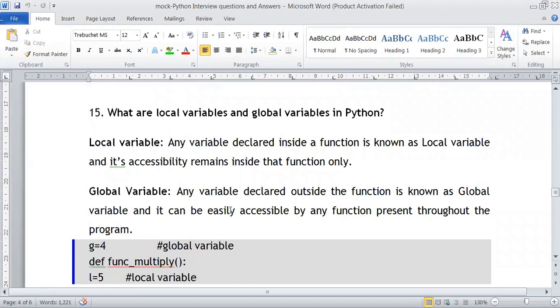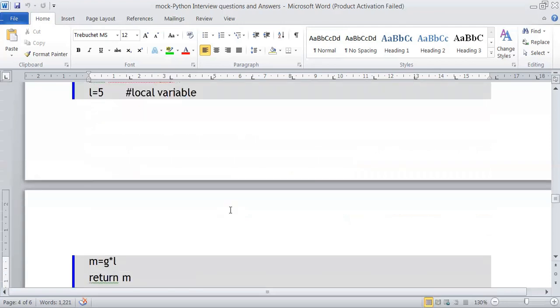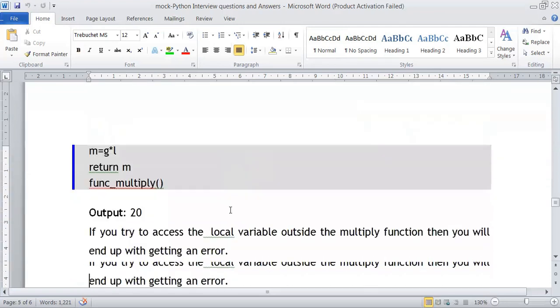Normally, variables which are declared inside a function, used only inside the function, and accessible or known only inside the function are local variables. Whereas global variables are variables declared outside the function, and they are accessible by any function present throughout the program. So it is accessible by all parts of the program. That is called a global variable. It has to be declared before the function definition, or we can use the global keyword.